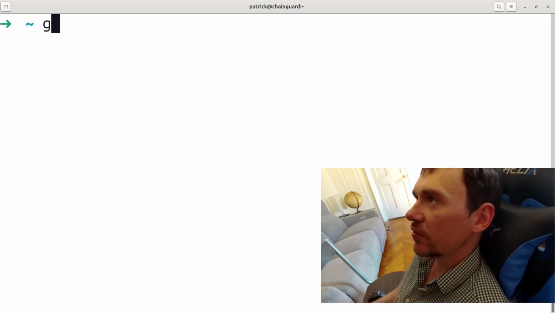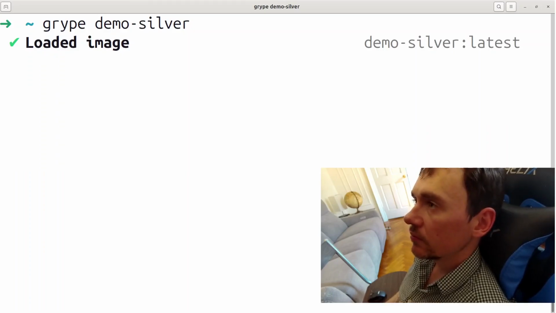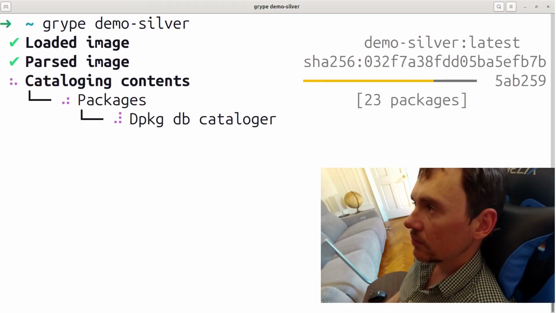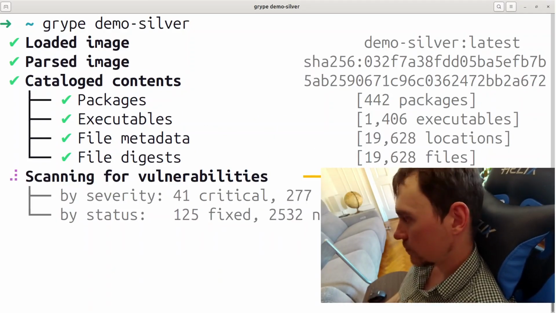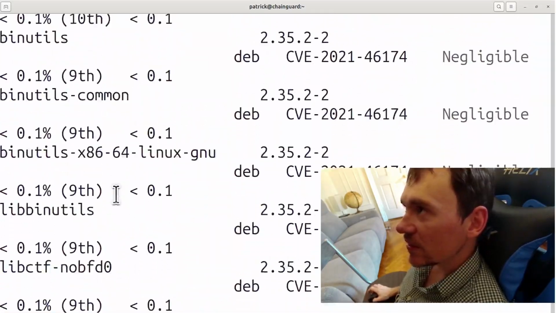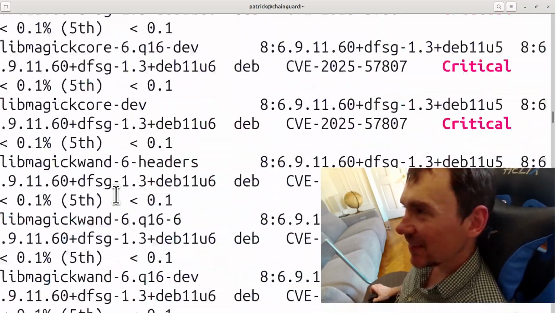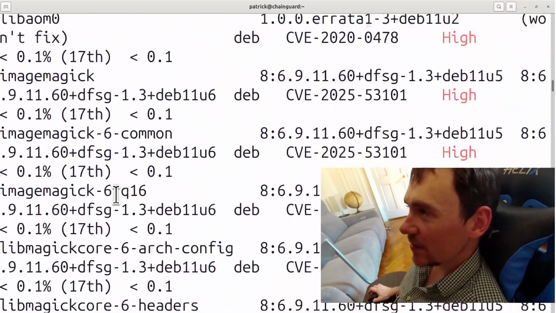And let's just run it just for fun on demo silver as well. And we have significantly more. We're scrolling to the top, scrolling to the top, scrolling to the top here. So yeah, there's plenty of CVEs here.